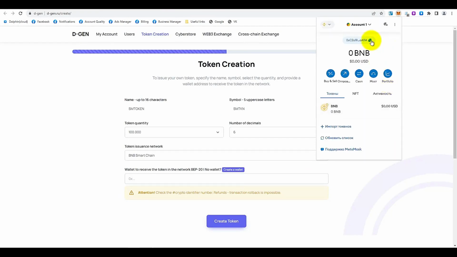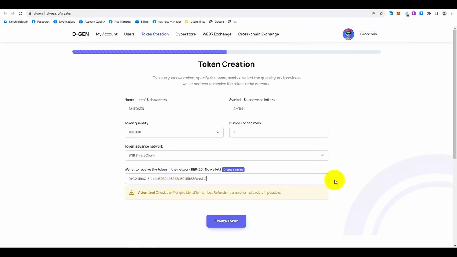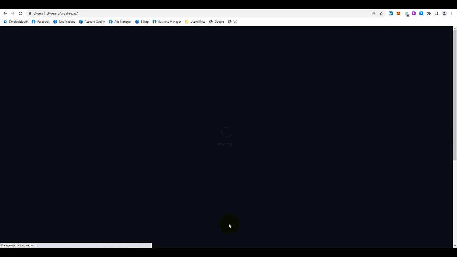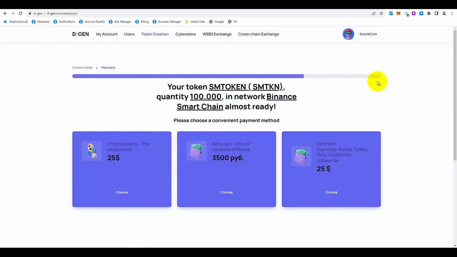Here's the wallet from here. Copied here, inserted the wallet, inserted all the rest, filled in, and click on the create token button. The entered data is being checked. On the next page, we are offered to pay for the token issue.